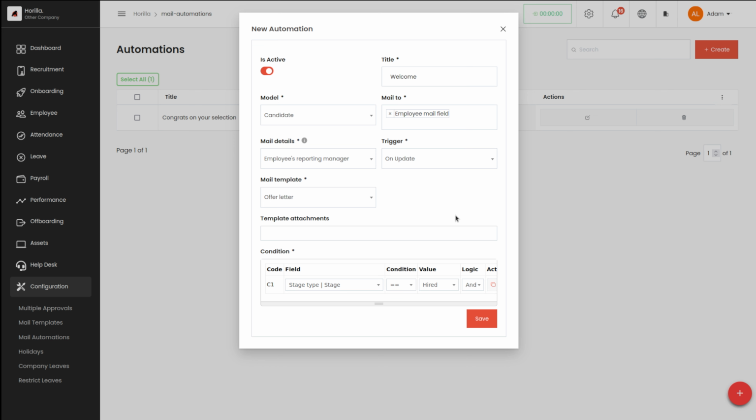So you have this model here, right? This model selection. Here you can see the model selection. So this is to select the HR entity that will trigger the automation. That's what I was talking about before. So that can be either a candidate or an employee, whatever it is. Different models are there, right? From there you can choose, and based on the model you choose, the mail to will automatically be occupied. But if you want to remove that and add a new one, that too is possible here in Horilla.